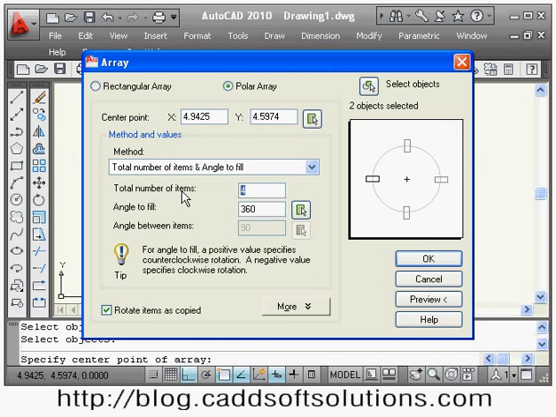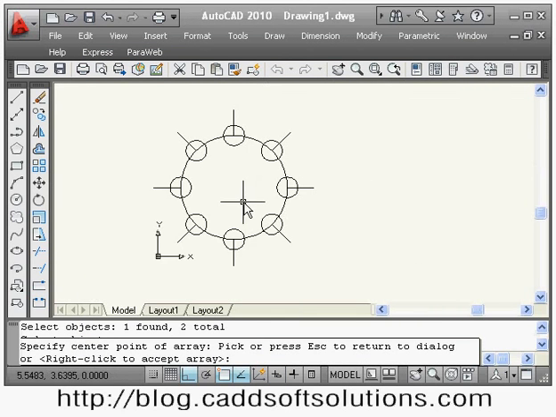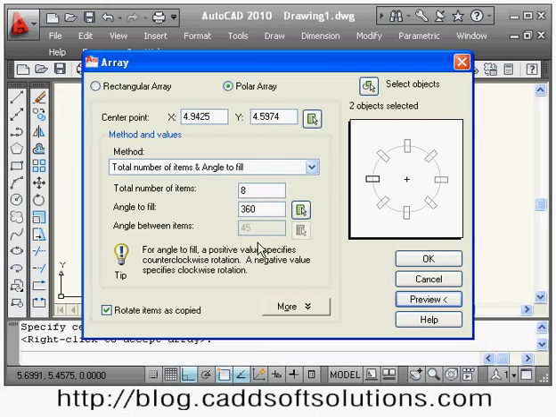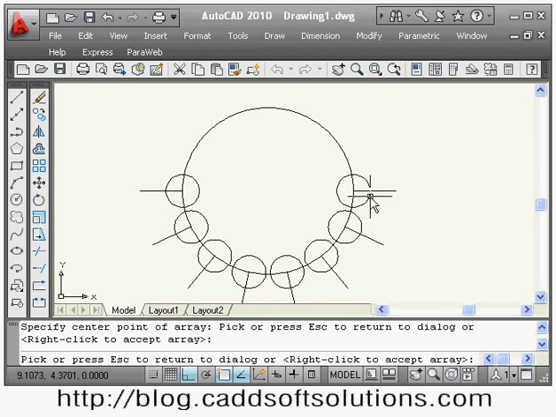Then give how many objects you want, the number of items, suppose 8. Angle to fill is 360 degrees. So I will see the preview. So in this way it has arrayed the component. Then you can come back by pressing the first mouse button. Suppose I want to fill only a half circle, so I will give angle to fill as 180 degrees. So it will fill only the half circle.